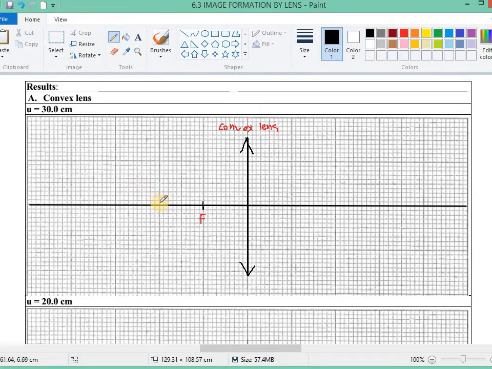And then here it will be 2F. That means double the focal length. And because the lens has two sides, because the lens is transparent, right? So they will have the focal point and double the focal length on both sides. This one is F, this one is also 2F. So you see both sides the focal length is the same. This one focal length 10 centimeter, this one also focal length 10 centimeter.